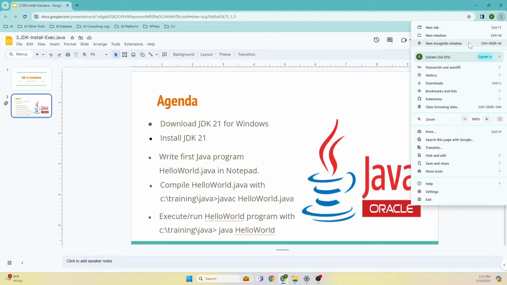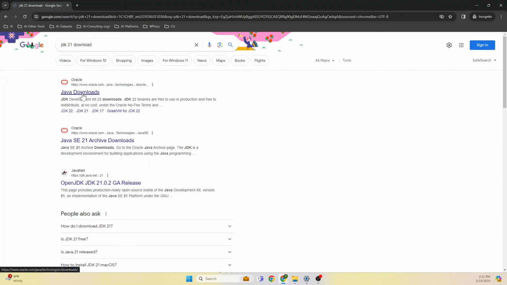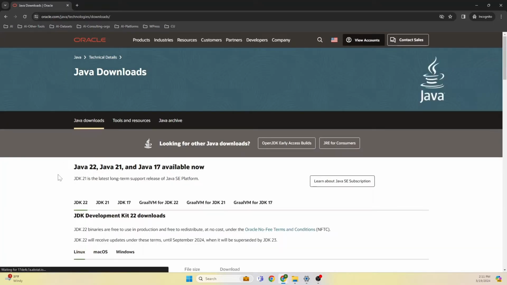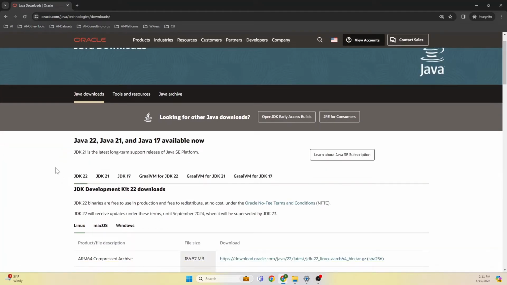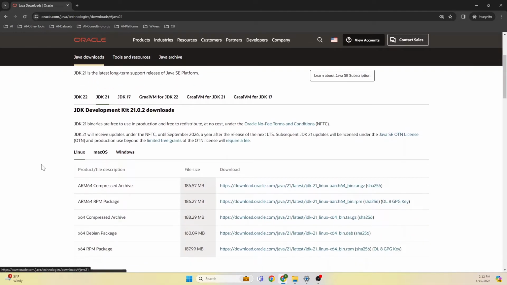Let's go and search for JDK 21, download, and click on the first link, which is having a reference to Oracle. So Oracle owns JDK, but they've open sourced it. Hey, look at this. There is a JDK 22. Looks like the updates are being made to JDK 22 or Java 22. Let's focus on JDK 21. That's what our plan is to install.